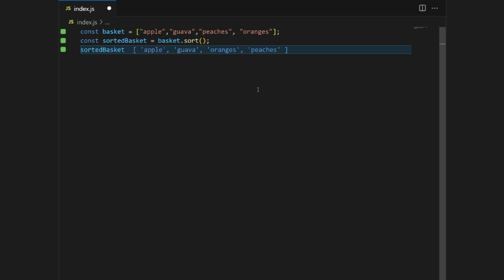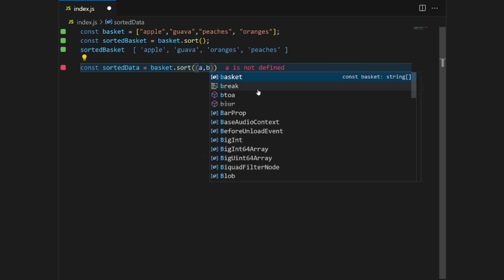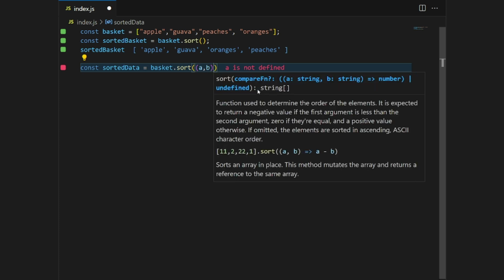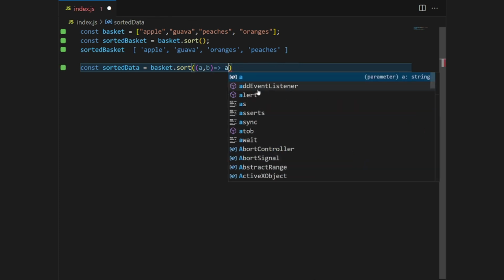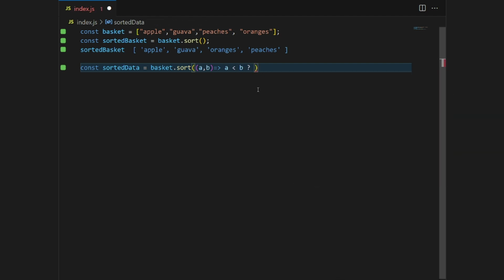So now another way of sorting this is by passing a comparison function. So I'll show you that also. Const sorted data will be equal to basket.sort, and we'll just pass in a comparison function. We will be comparing a, b, which simply means comparing the two things inside the array. We'll simply go like, if a is less than b, we'll return -1, or else we'll return 1. So what this means is, a -1 simply says to place a before b.